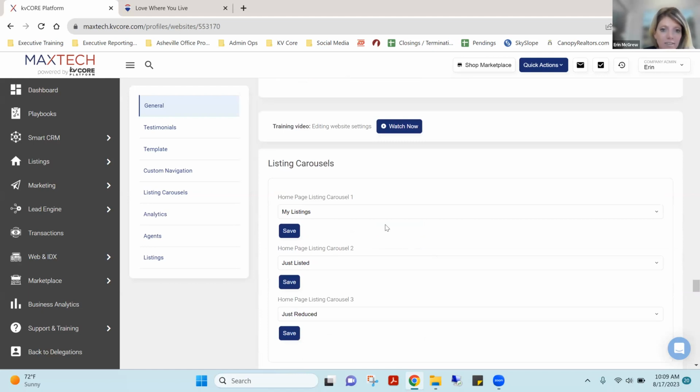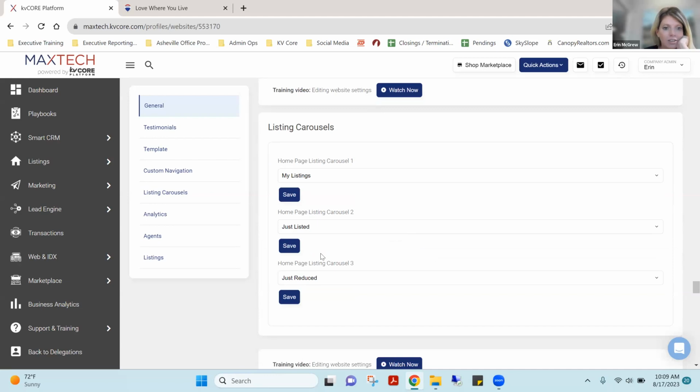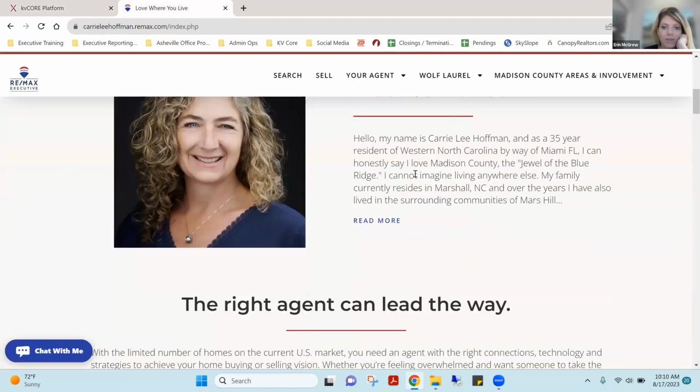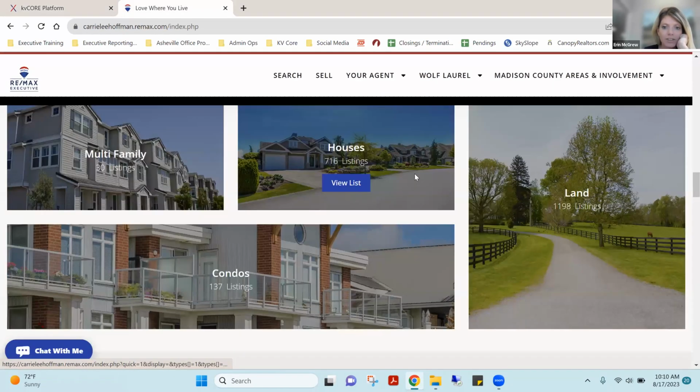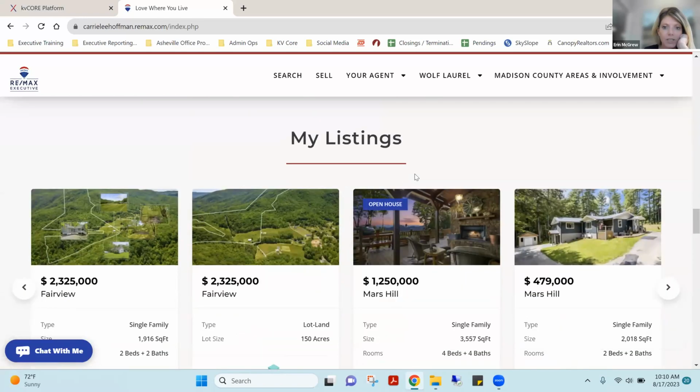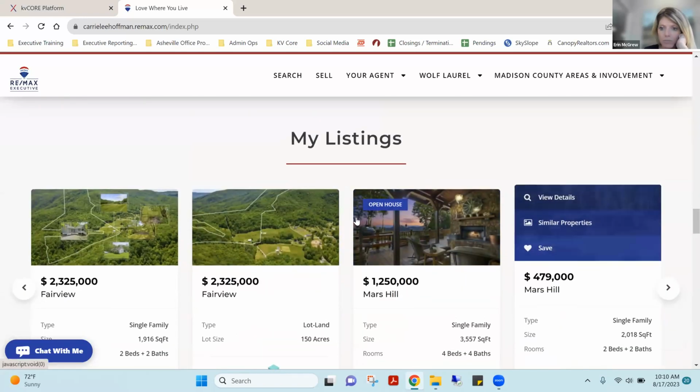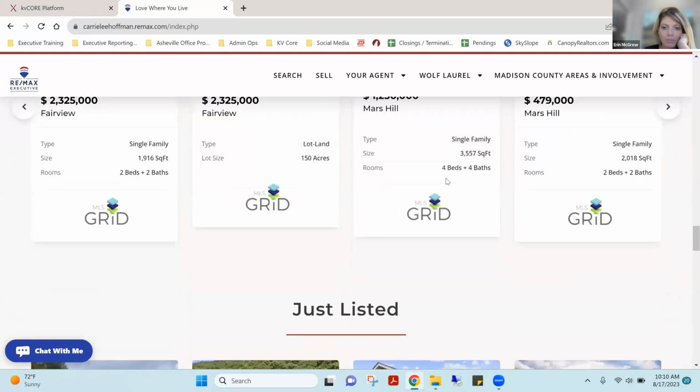Okay, the listing carousels, I think these are really important. If you're an agent that doesn't have a lot of listings right now, then what I would recommend is moving the My Listings to the bottom and putting just listed, just reduced, because you want as much content. With her, she does have a lot of listings and she likes showcasing them. So hers, we have the My Listings at the top, but you can move those around.